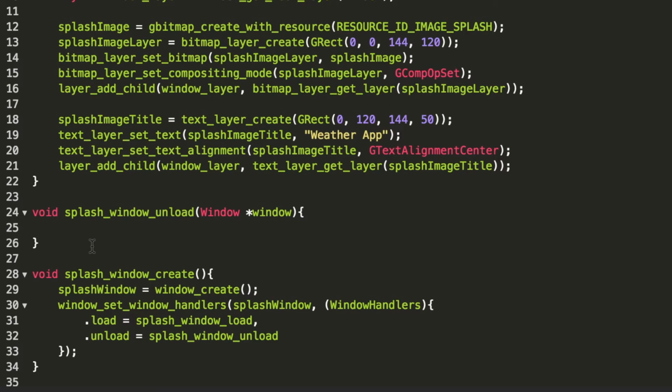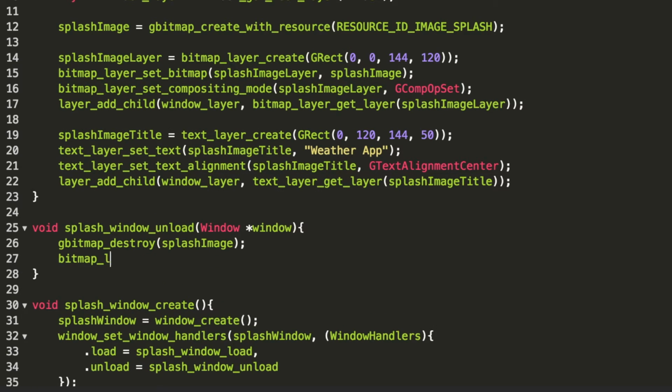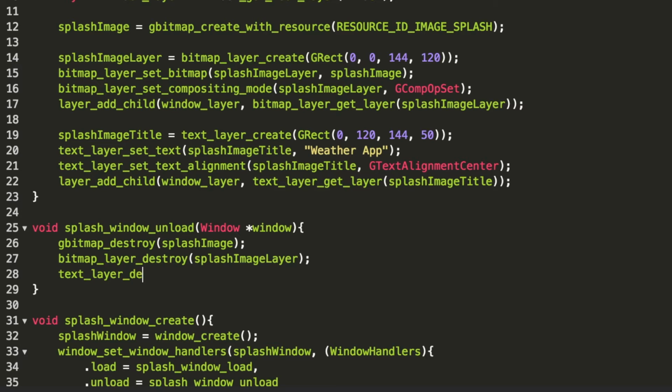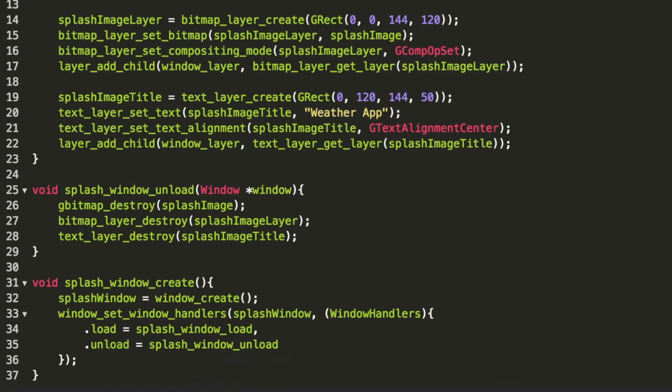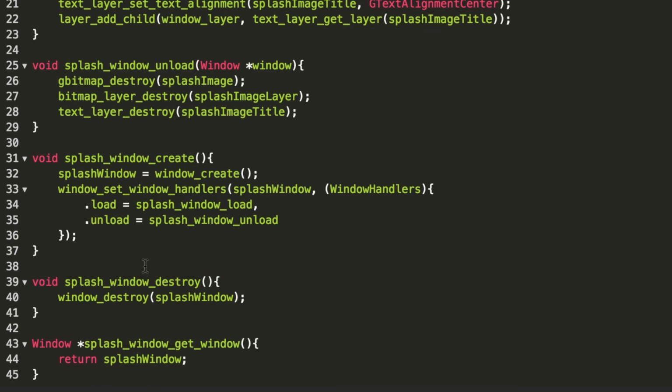So we're going to type gbitmap_destroy for our first one, and then we're going to pass in our splash image. I'm actually just going to separate these here, and then we're going to type bitmap_layer_destroy, and then our splash image layer, and guess what our text layer is going to be? text_layer_destroy, splash image title. Boom. So now we've destroyed all three of our resources. We have nothing left behind to clean up, at least here.